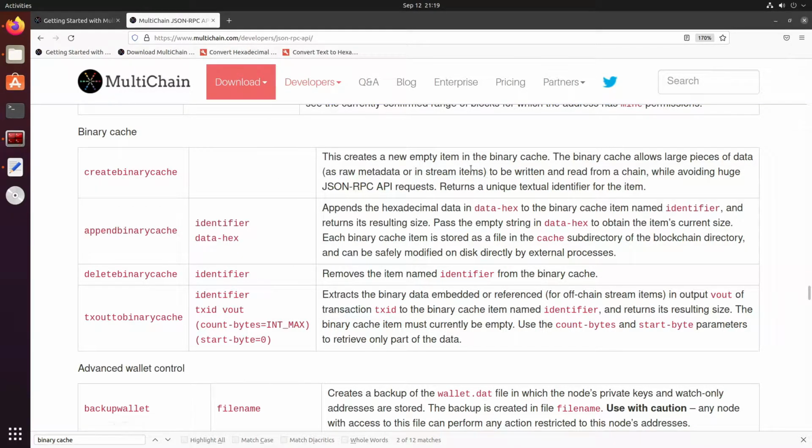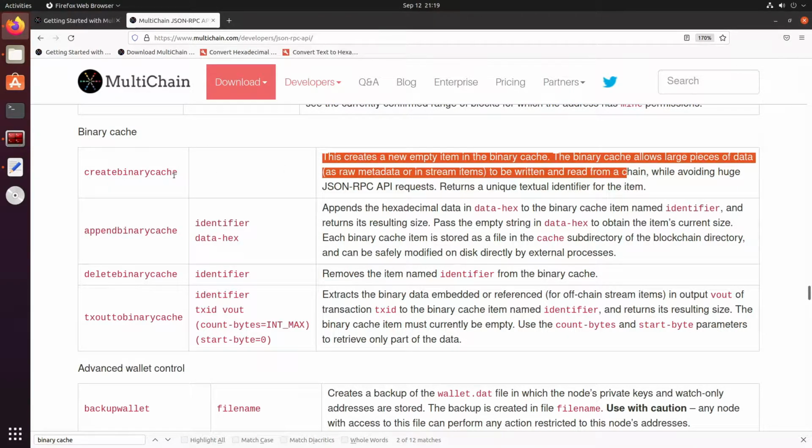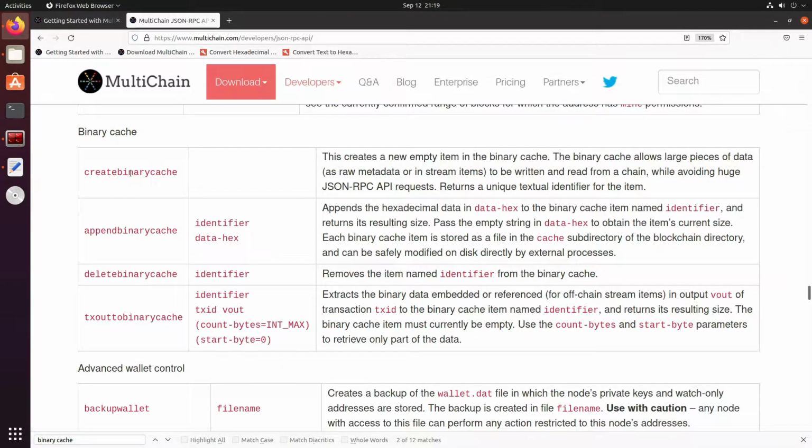So continuing in the same context, that is population of data in the blockchain, in this video we'll see another way of populating data, that is create binary cache. This is a command on the multi-chain interface that we work on. It creates a new empty item in the binary cache, and this binary cache allows large pieces of data in raw metadata form in stream items to be written and read from a chain while avoiding huge JSON RPC API requests. So this being the theory, we'll come to the terminal now.